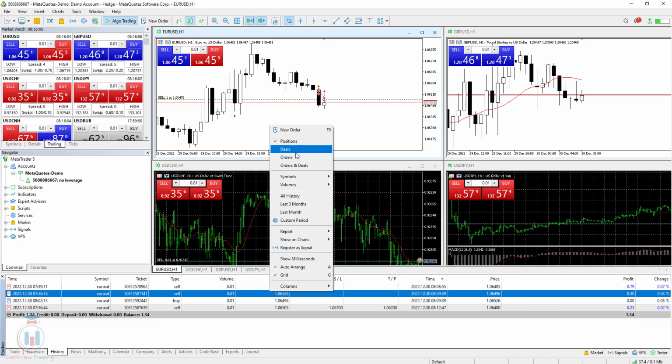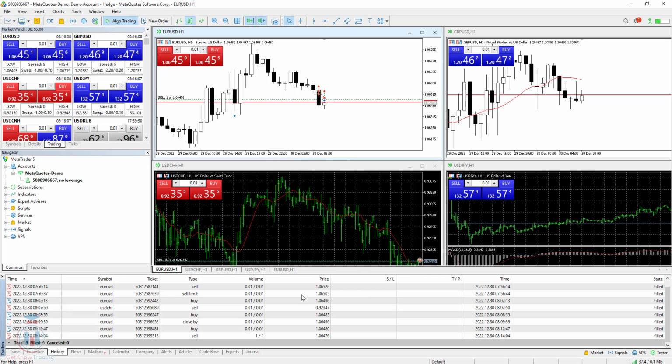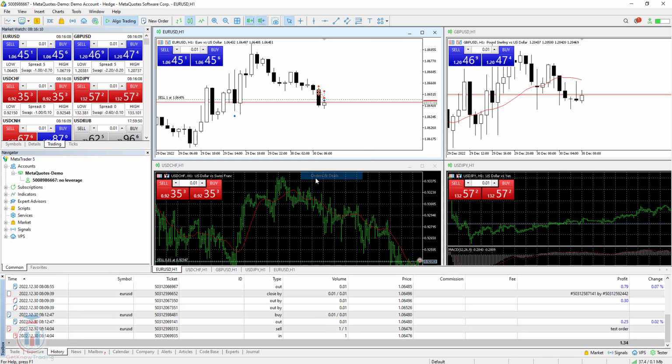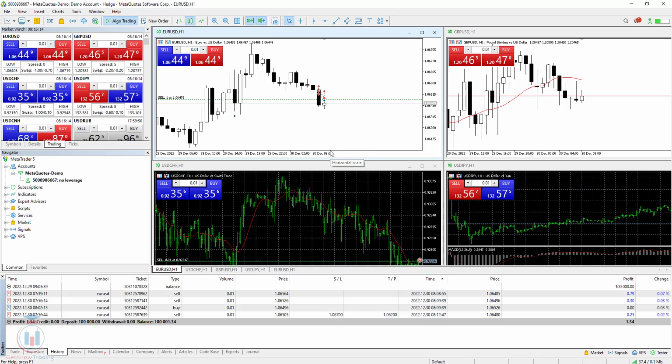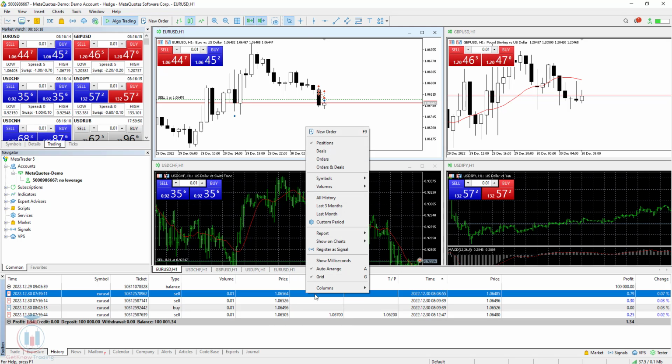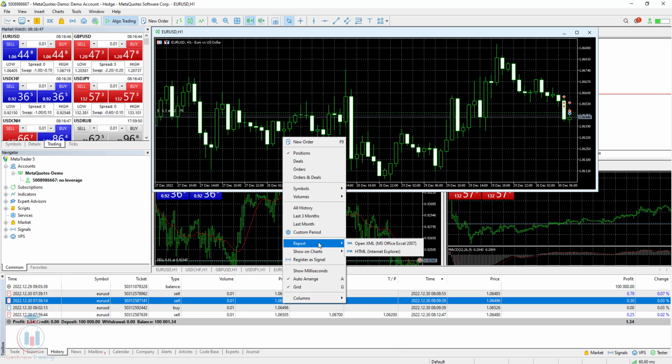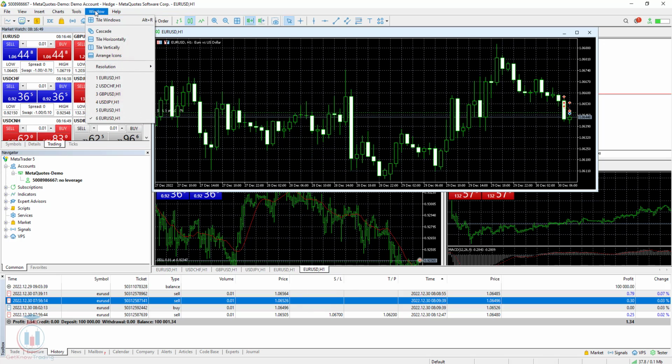Then you can define here by orders details, then you can show orders and deals here, and you can also show only positions. Most of the time you will use positions because it is the most important thing to see, but you can have more options listed here. You can use another report which is visible here.